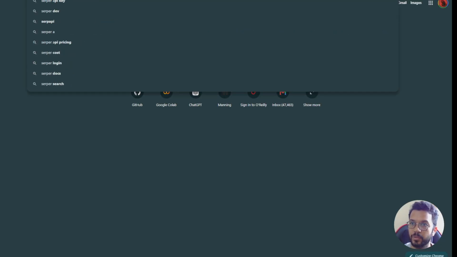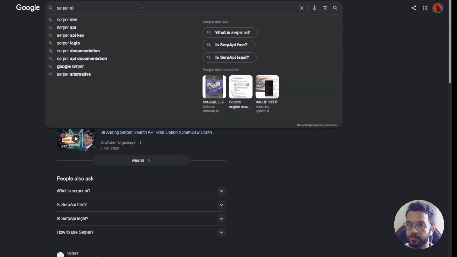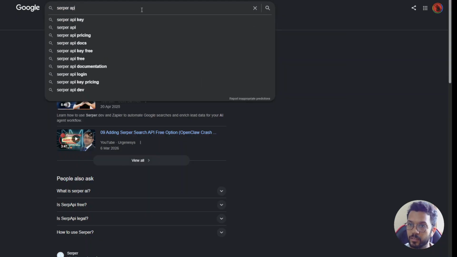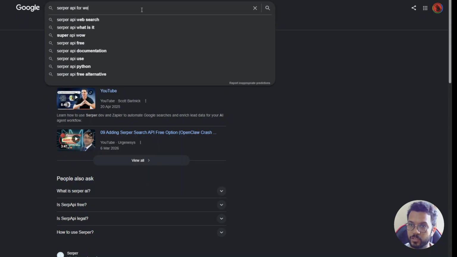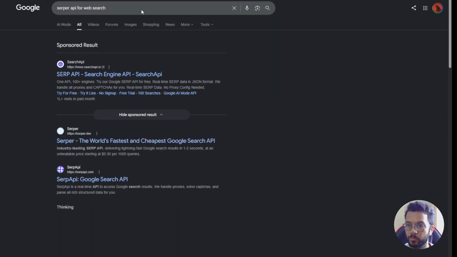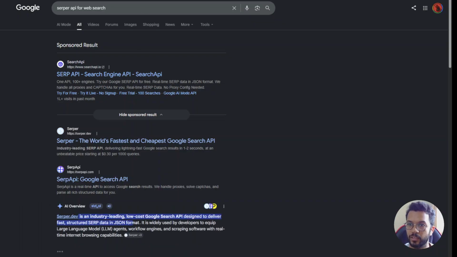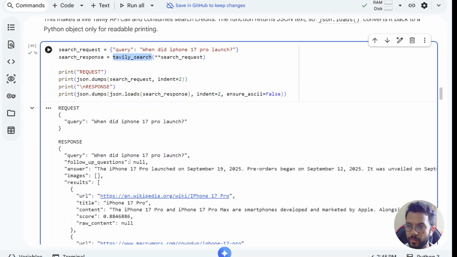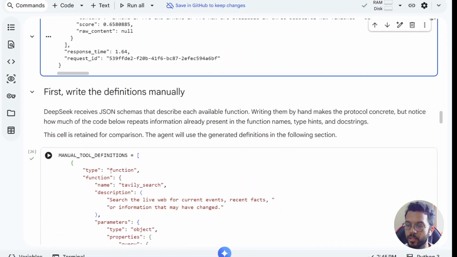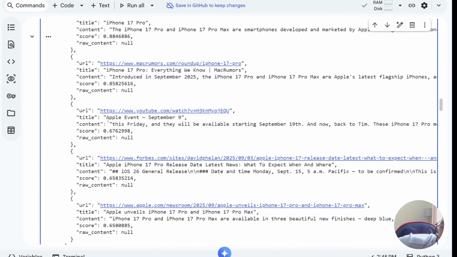There are more web search providers. If you see Serper, sorry, the Serper API, for web search. Then there is one more, DuckDuckGo, if you want to search. So you can search for them. So now you have the functions.